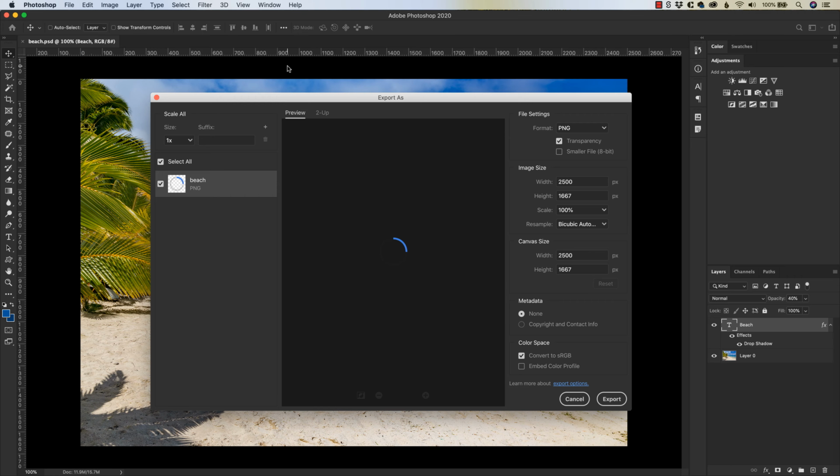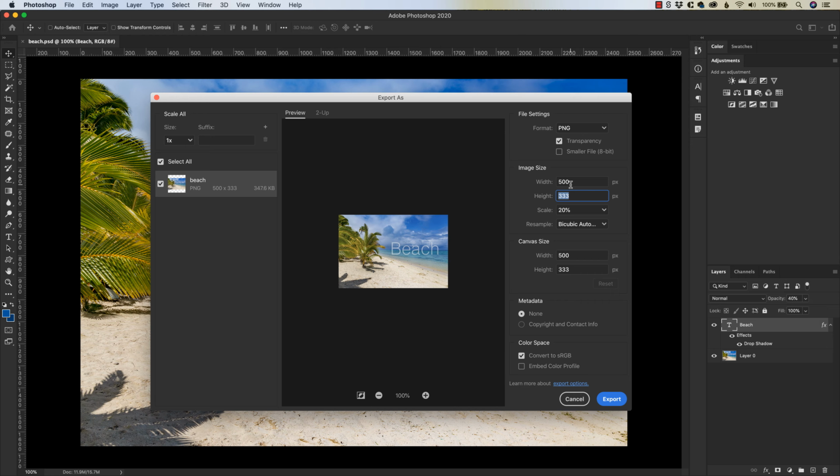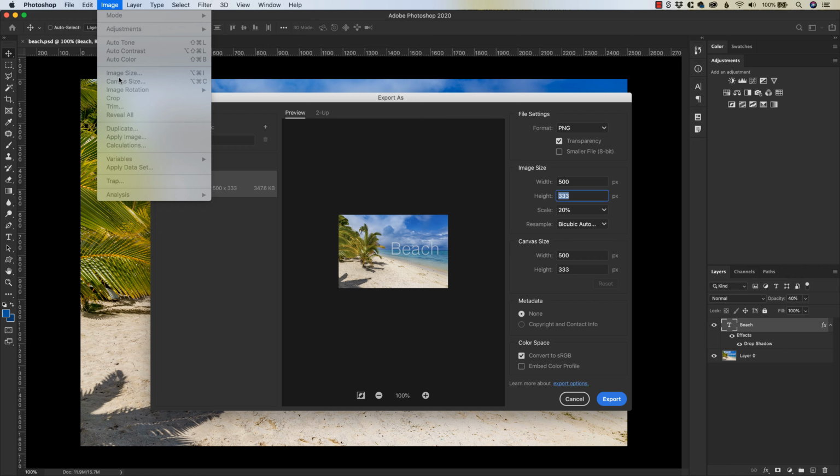Awesome. But here's the great part about this export function. One, it's going to show you the preview, but two, I don't need this picture to be so big. So I might say, you know what, this picture should be 500 pixels. And it'll adjust accordingly, saying, okay, this picture should be 500 pixels, the height will be 333, scale at 20, and you're going to use the image size to just size it down. Note, I don't have to come up to image and use image size to do it.